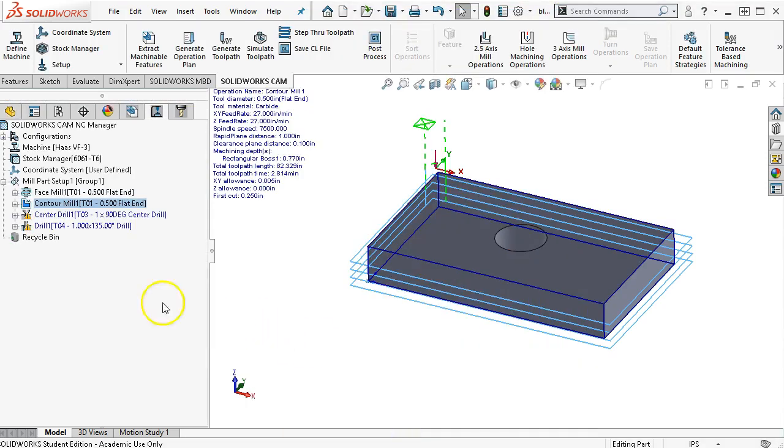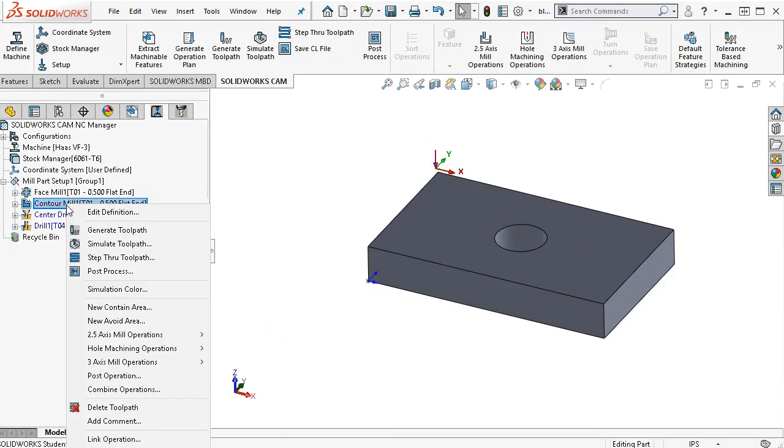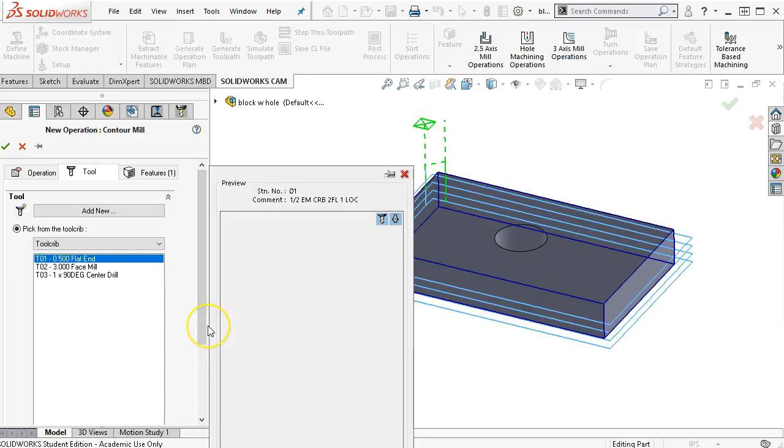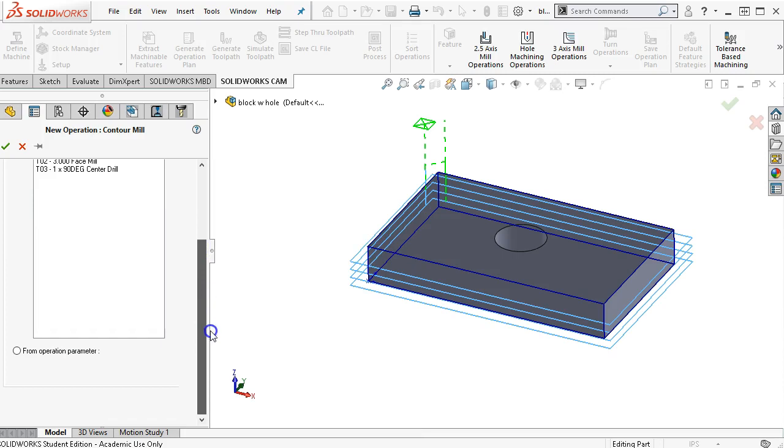Okay. And then I don't want to go through and set all of that up again, so I'm going to right click. And let's see, we want to, actually, let's see, this is going to be a 2.5 axis mill operation, contour mill, and because that was the last one that was set, the tool 1 is our pick.